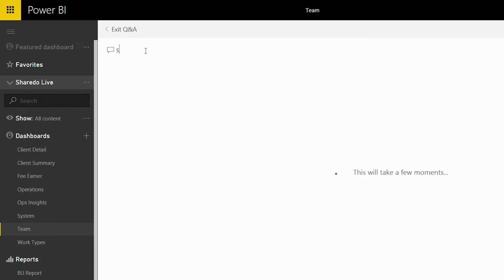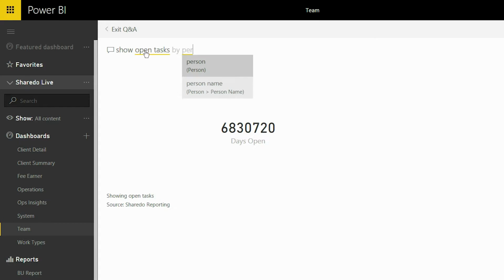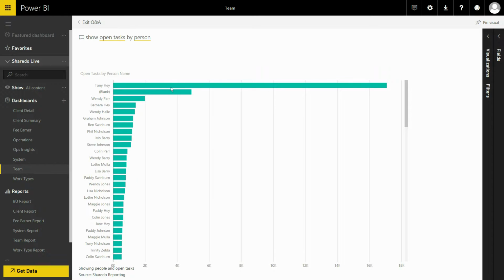And finally, no Power BI demo will be complete without at least one of its natural language processing capabilities. So let me do one of those now. Type into there, quick query, show open task by person. And there, the data's there, I'm starting to explore that. That's probably enough for now.